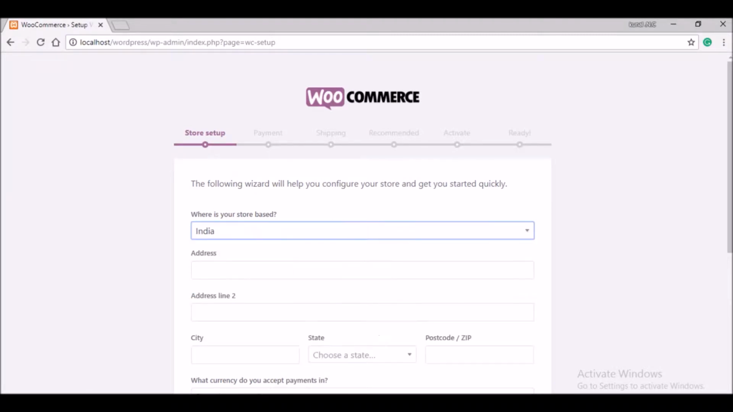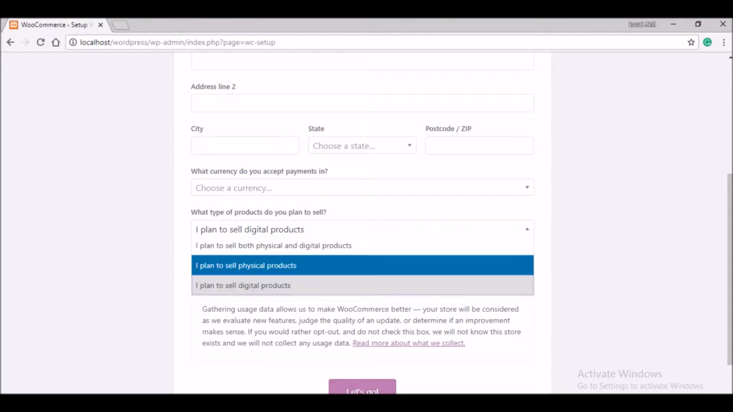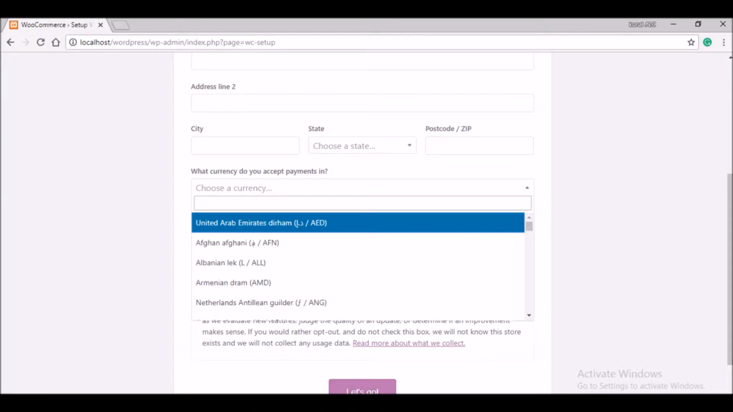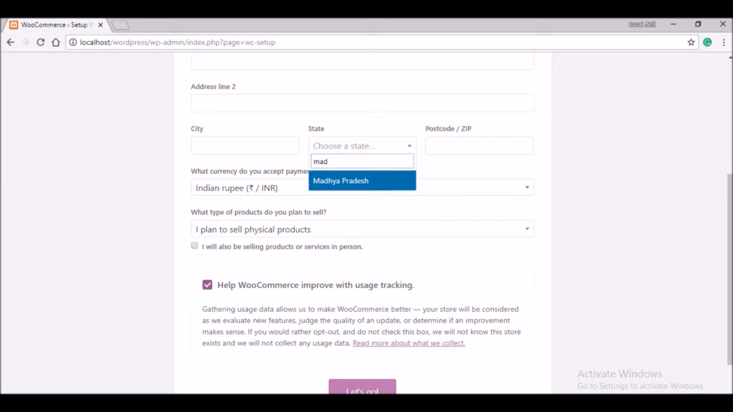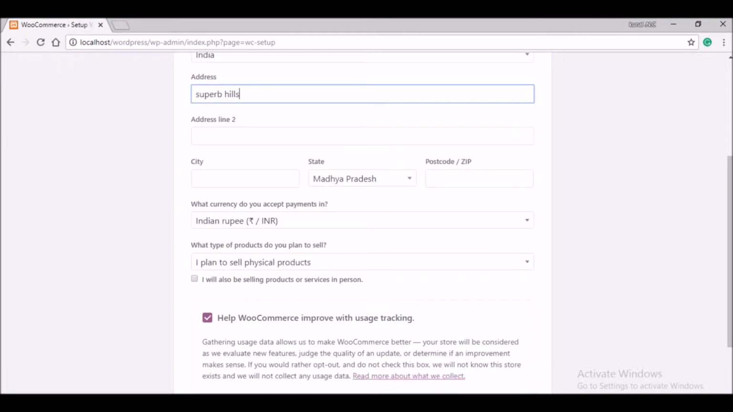So here we are inside the WooCommerce setup. So let's just quickly finish this setup. This setup just takes us through the basic stuff which we would need to have WooCommerce running. So here we have it.